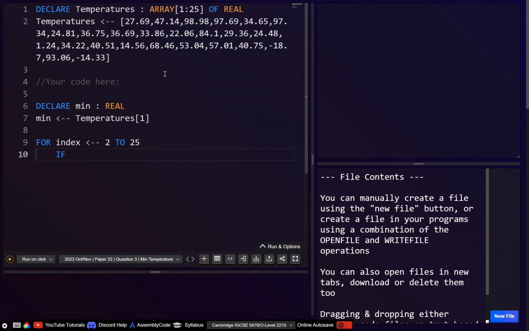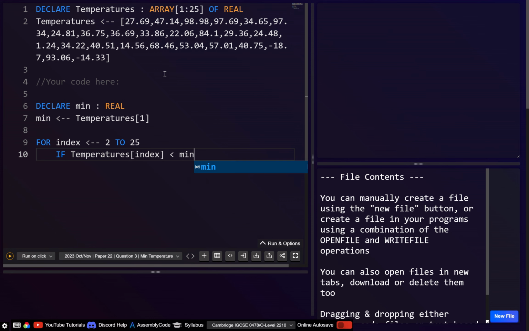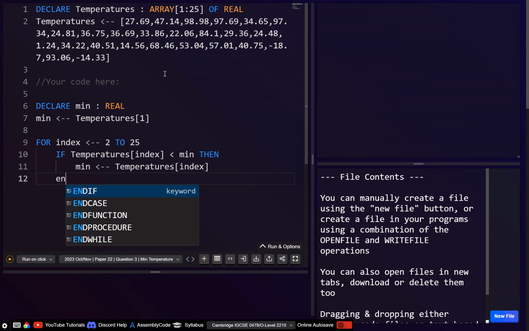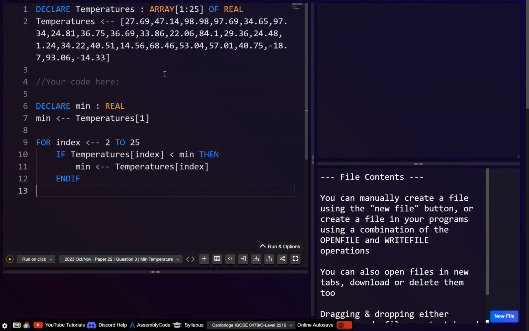Then in order to check if the current element is smaller than the minimum, let's go temperatures, this will be index, and let's check if this is smaller than the minimum. If it is, then we want to update the minimum, so we assign it the current temperature. Let's go end if, then next index, and then here it just said output at the end. So let's see if this works.